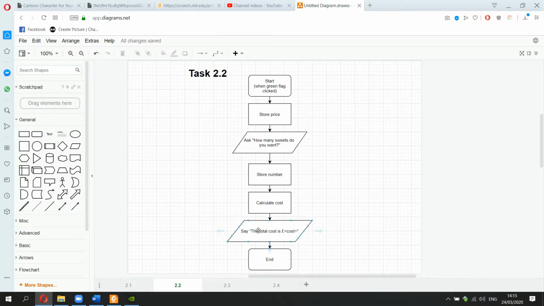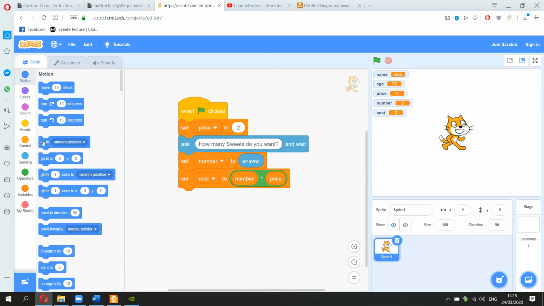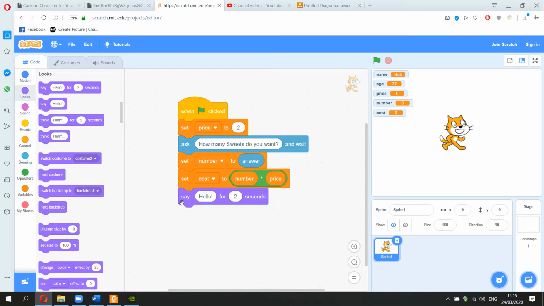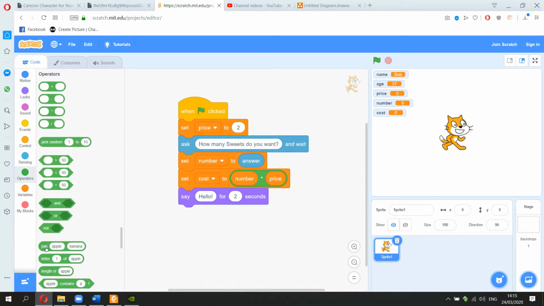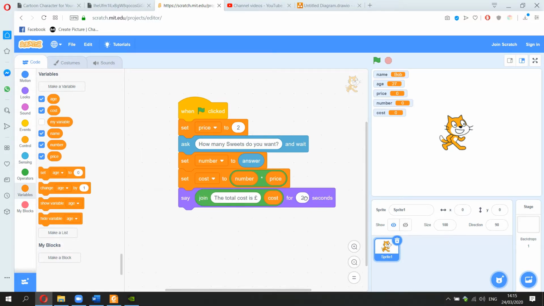And because we've got a bit of text and then a variable, we need to use a join block. So we want to say, in looks, say, and what we want to say is "The total cost is", and we can put a pound sign to make it look more official. And afterwards, in the second place, we want to give the cost, which is this variable cost. And we can put this into the say block. And now we've completed the task.